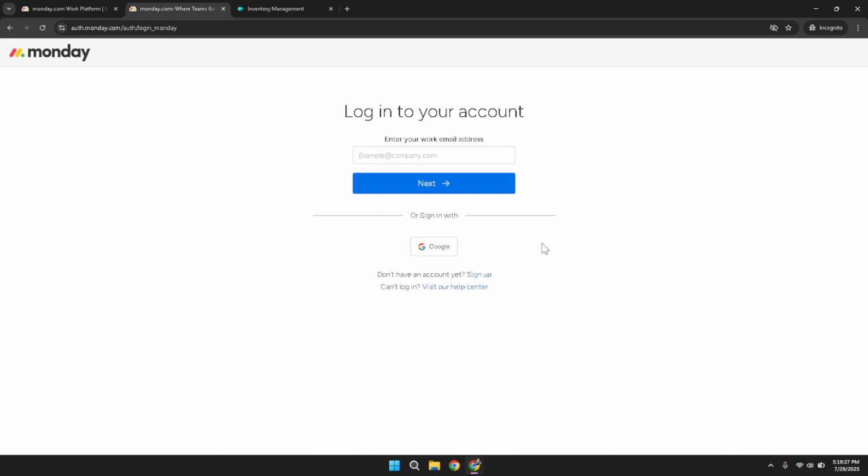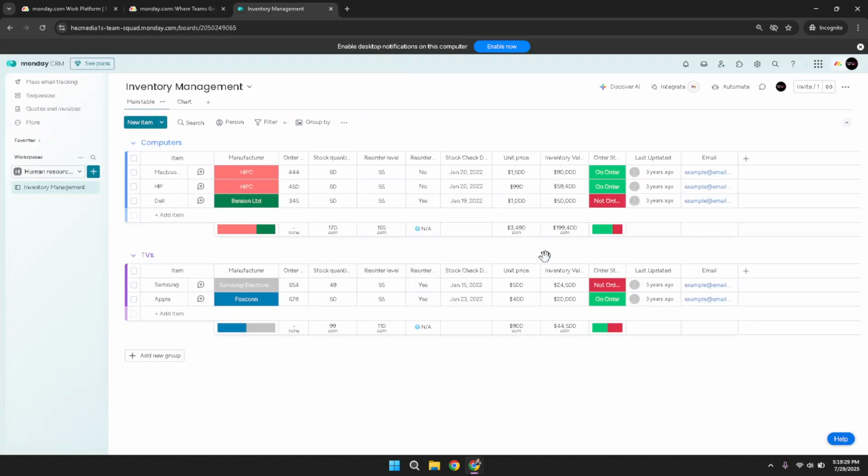Once you've successfully logged in, navigate to the board you want to work on. This is essentially your workspace where all your tasks and projects are organized. Keep in mind the boards are the core structure of Monday.com, so knowing how to navigate them effectively is crucial.